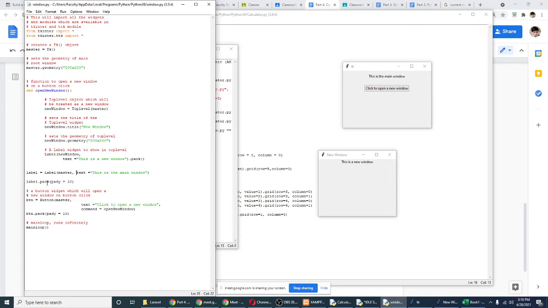And then we have the label pack. Pad Y 10 for the label. This one. What is pad Y? This is margin. Okay, margin. Margin of y-axis and then the x-axis. Okay. Then next is we have the button btn master.